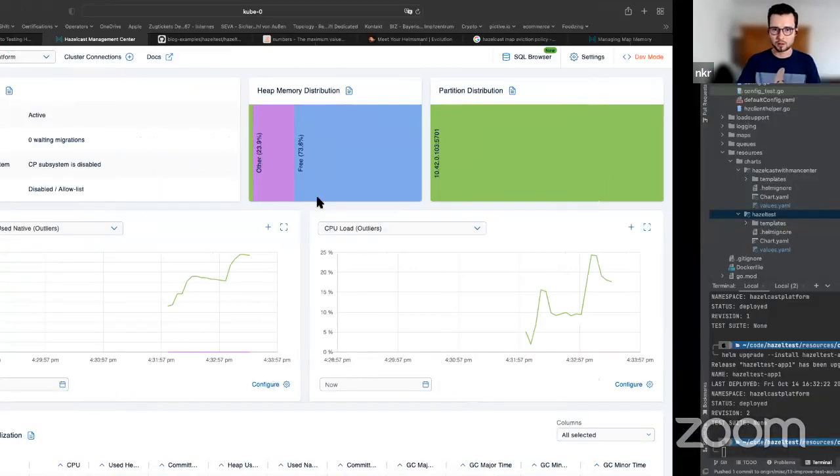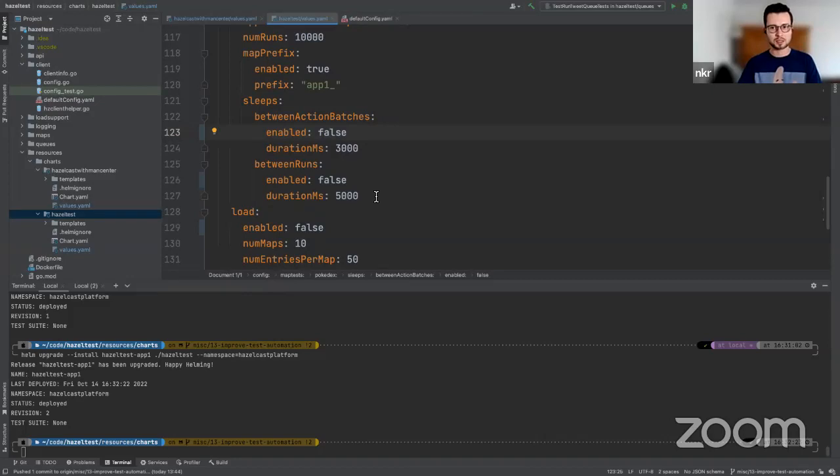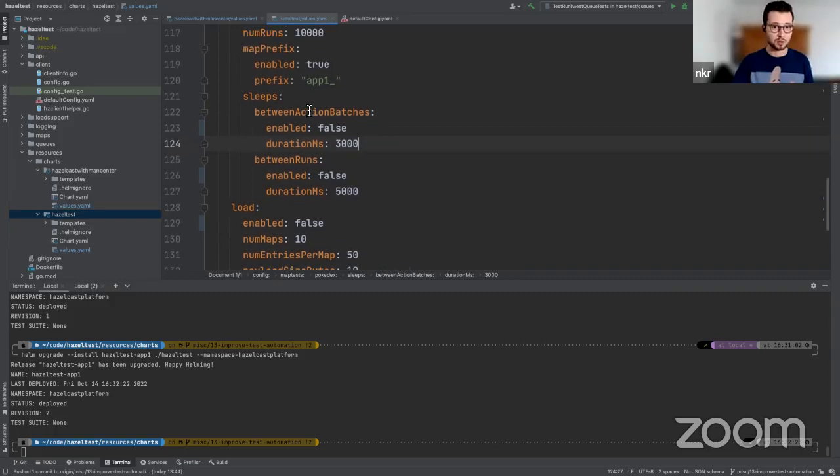And normally it's simply not realistic for an application to hammer on the Hazelcast cluster all of the time, right? And so these sleeps have been introduced to slow down the pace of operations that those runners do, and they work the same for all runners. So you might be asking yourself what this means between action batches and between runs.